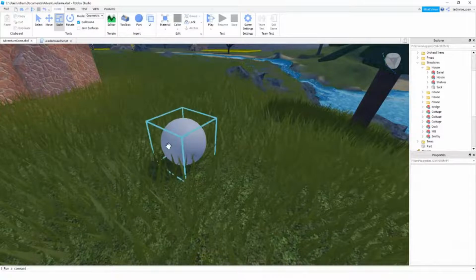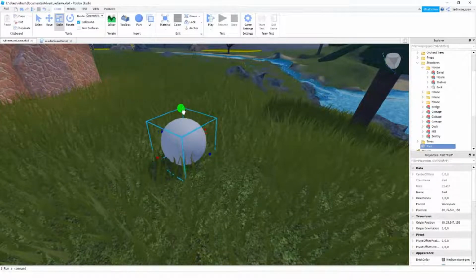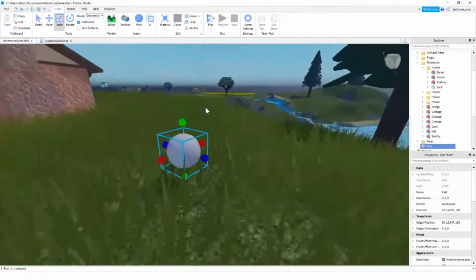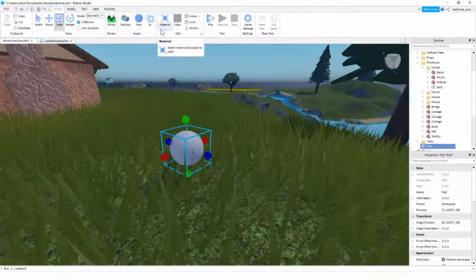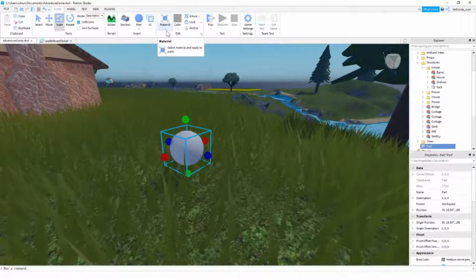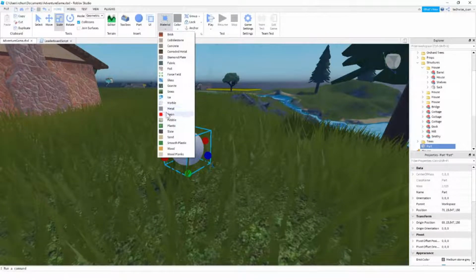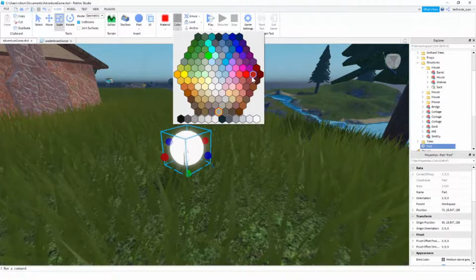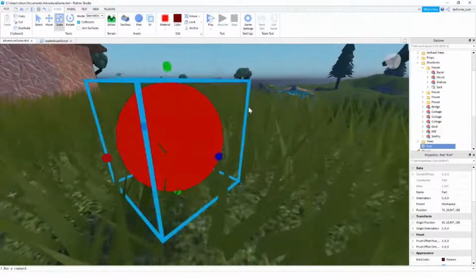So the reason why we're making it instead of grabbing something from the toolbox is that when you grab items from the toolbox, there's a chance that whoever created those items added some code in the back end. We just want to make sure that we're not conflicting with anything that's going on there. Okay, I'm going to change the material. I'm going to put it to neon. And I'm going to change the color of it to like a dark red, just like that.